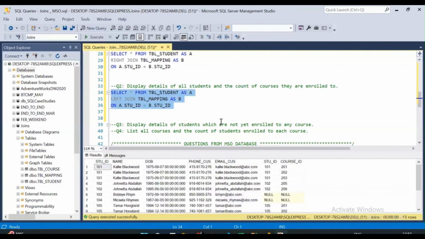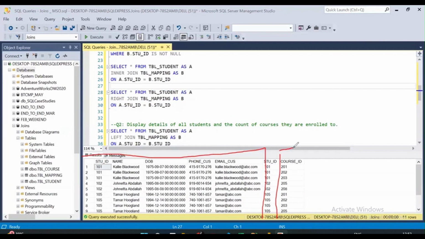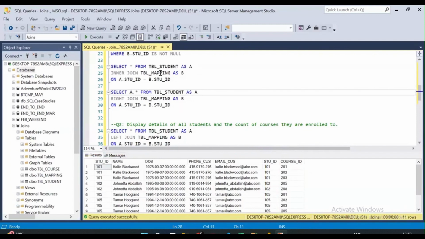Right? Now what do I want? I need to have, okay, let's do this one. Before that, in this one, if I execute this, I am having student ID repeating twice, right? So I need to perform subsetting. What I need is everything from table A and only course ID from table B. So I can say over here, select A dot star, that is all the columns from table A, and only B dot course ID from table B. So this will give me the relevant output.